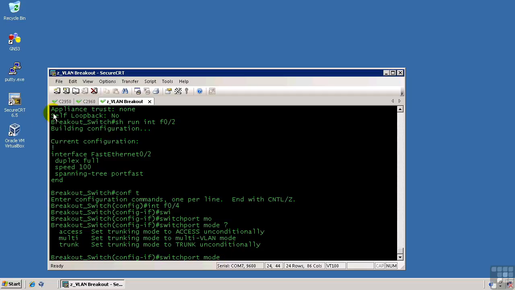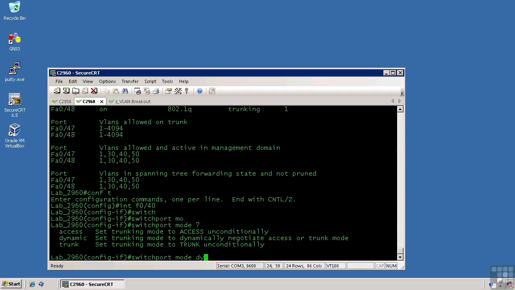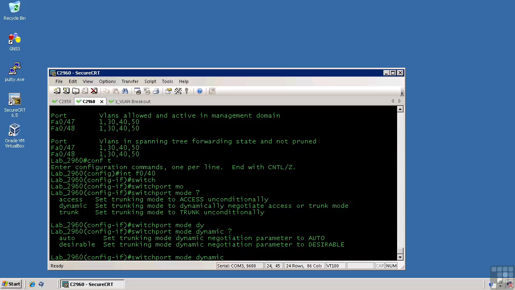So we could do dynamic and then hit question mark. There's the auto. Set dynamic negotiation to auto or desirable. Really, the only difference between the two is desirable says, I will absolutely initiate trunking if I'm connected to another switch. Auto says, if the other guy wants to trunk, then I'll go along with it. The preferred mode for any switch ports is dynamic desirable, if you're going to leave dynamic negotiation on.